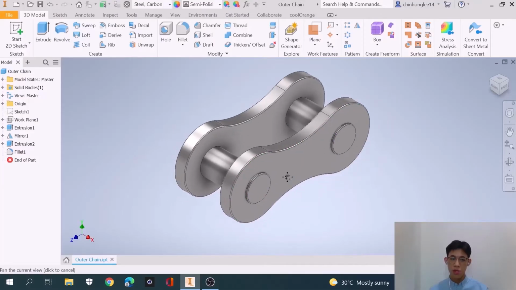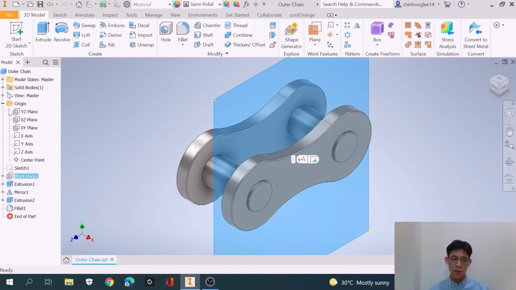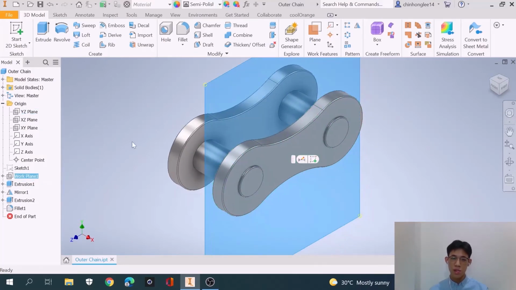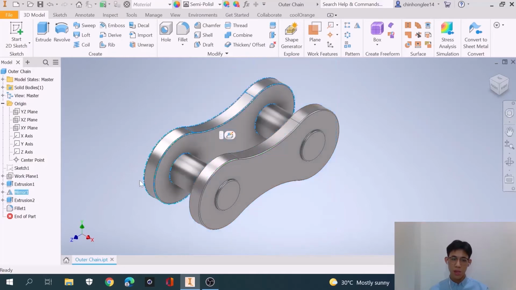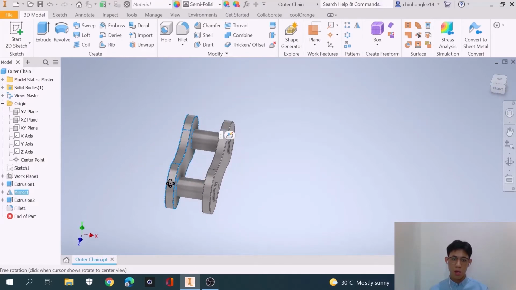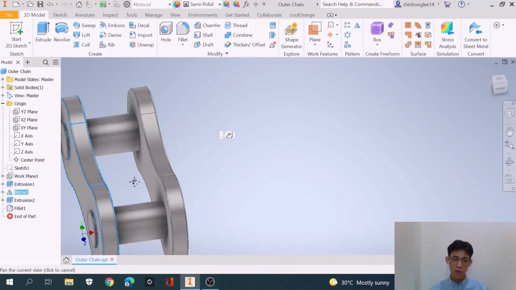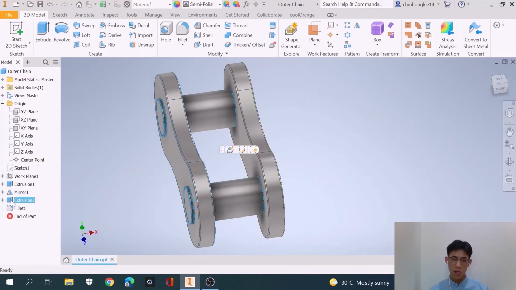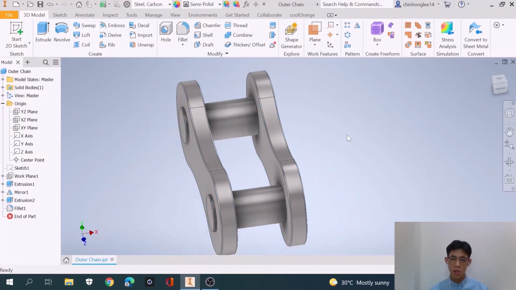For the outer chain, it is same as the inner chain. So first I will create a work plane which offset to the YZ plane. Then I start my sketching on this plane and I mirror it. Before I mirror it, I extrude it. Then I will extrude for the center one, this pin. Last, I fillet all the edges. That's all for this part.